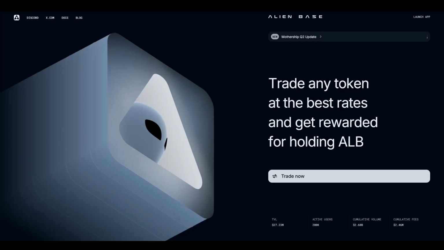In this video, we'll explore one of the most powerful tools in the Alienbase arsenal, the dollar cost averaging, or DCA, feature. Whether you're a seasoned crypto trader or just starting your journey, this feature can help you make smarter trades while minimizing market volatility risk.